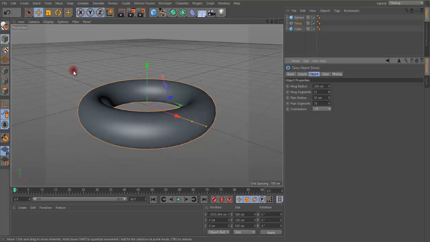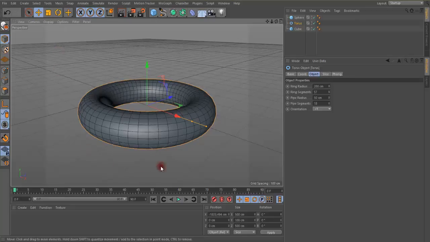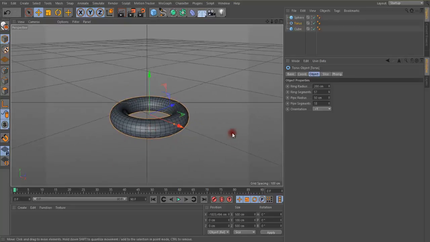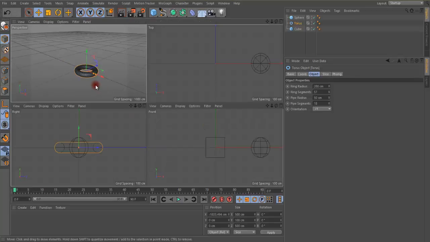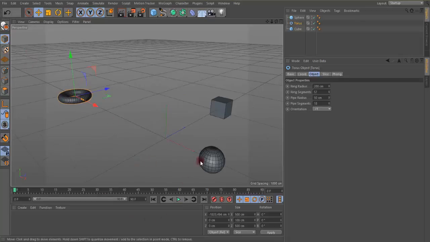Let's talk about the display option inside Cinema 4D, in the viewport options. I click on this display. You can see different types of shading options available over there. I can click on this quick shading. It looks the same as before, but when I click on quick shading with lines, you can see the segments on this object. Okay, this appears on all the objects. I say frame all, so you can see these segments or lines on each and every object.